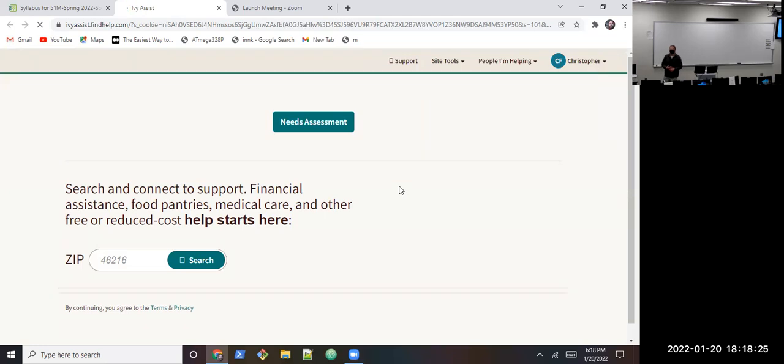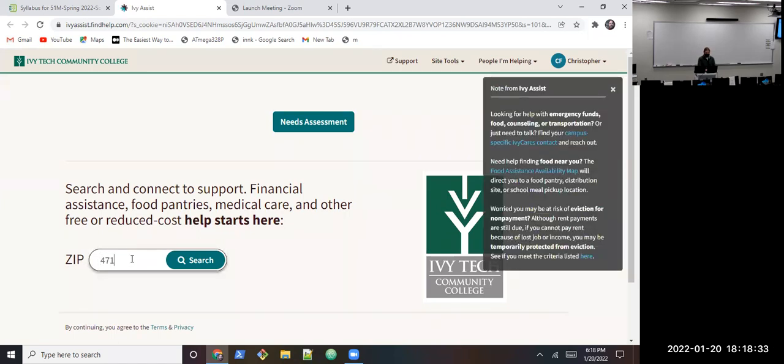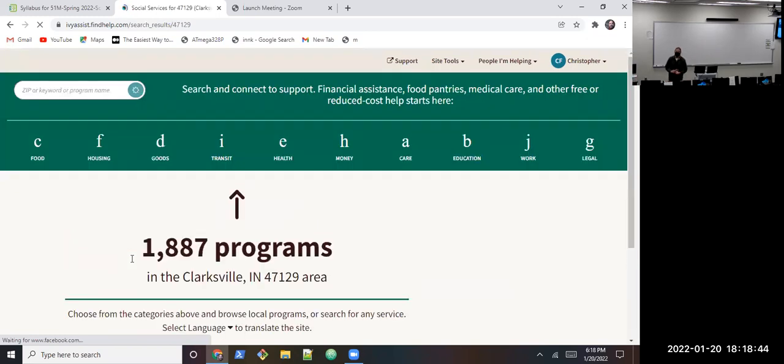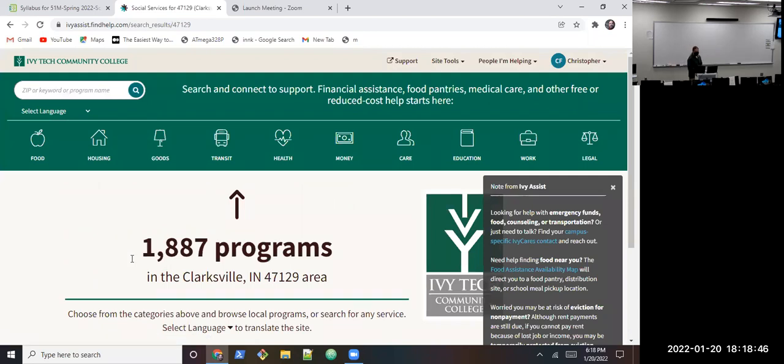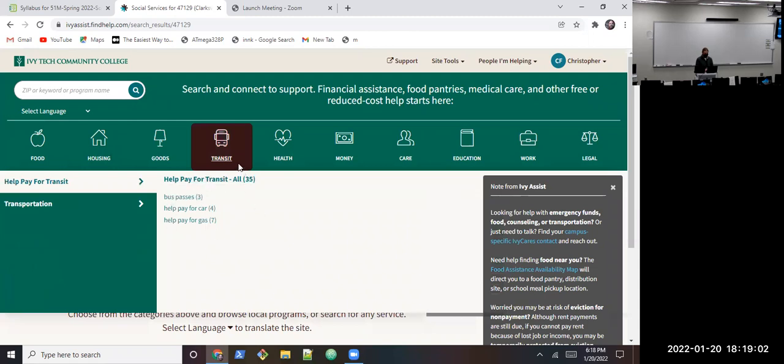Nicely formatted so that if you need some help, this is a great place to go search for it, because then it's one place to go search for what's out there. I live in Clarksville, so I'm going to put that zip code in. That's the one that always stays fresh on my mind. And when the Wi-Fi catches up, you can see right there, 1,887 programs of help available around Clarksville. And that's a small town. Not very big compared to some of the other cities around our state.